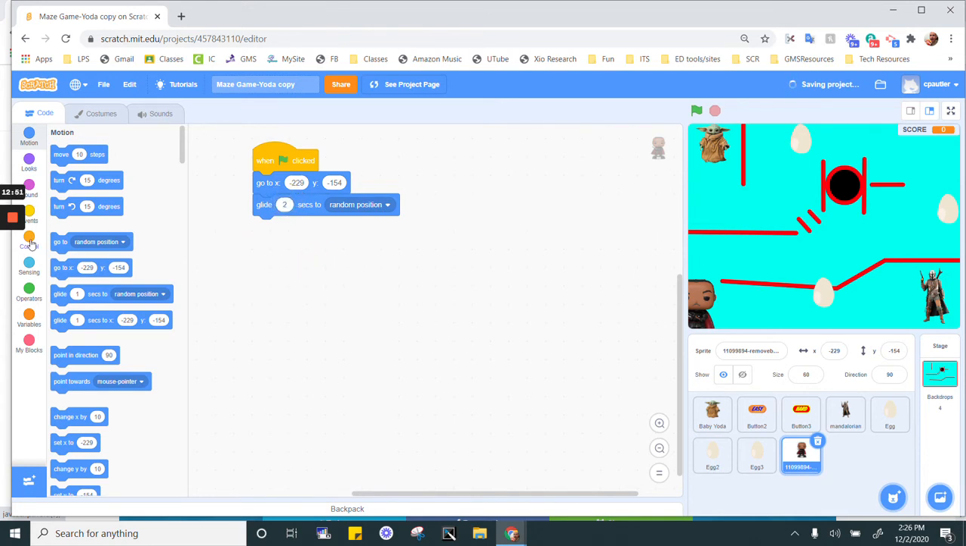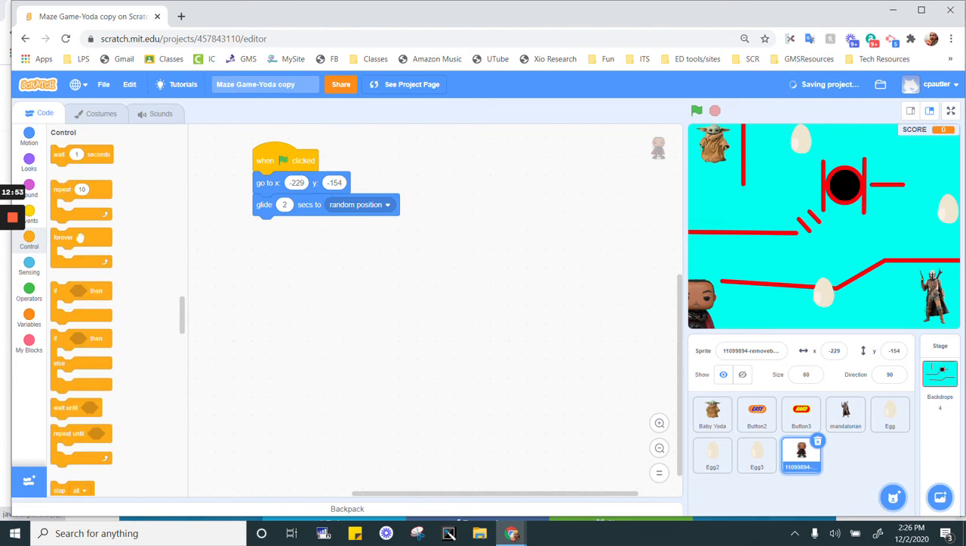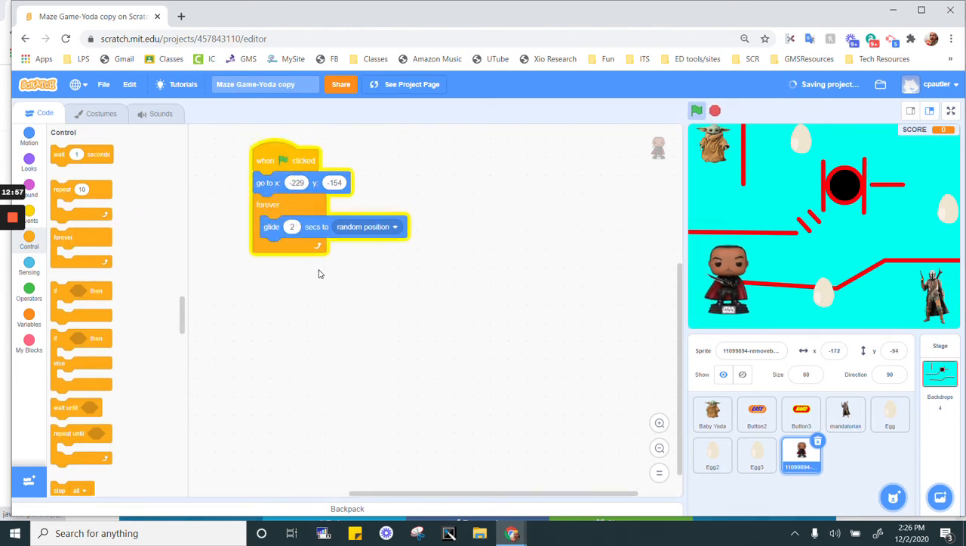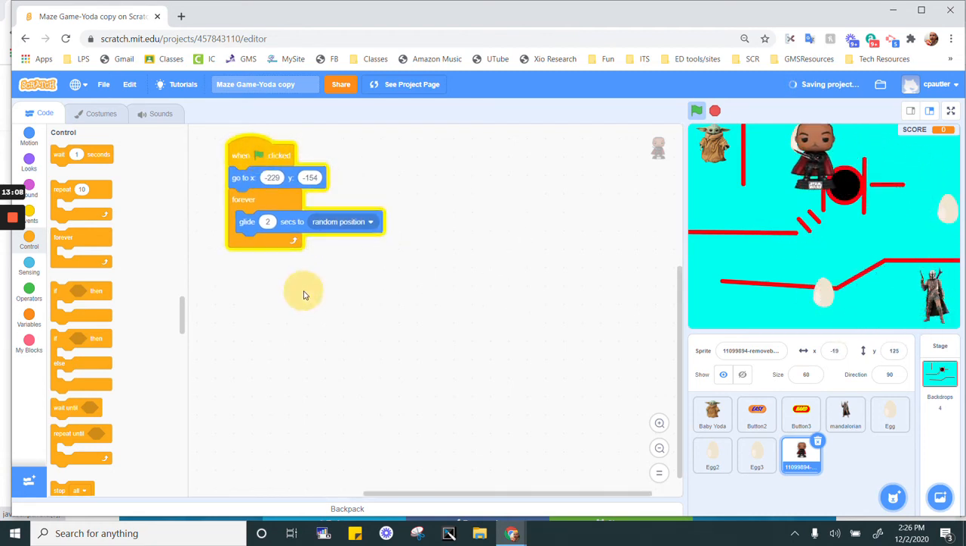But if we put this in a forever loop, then it will keep going, basically. In fact, I could click on this and watch him go. He's just going to keep going. He's going to go 2 seconds, then another 2 seconds to different random positions. Okay, so really that's all you need, except for this little fact that, do we want him doing it at the beginning? No, that's a problem.